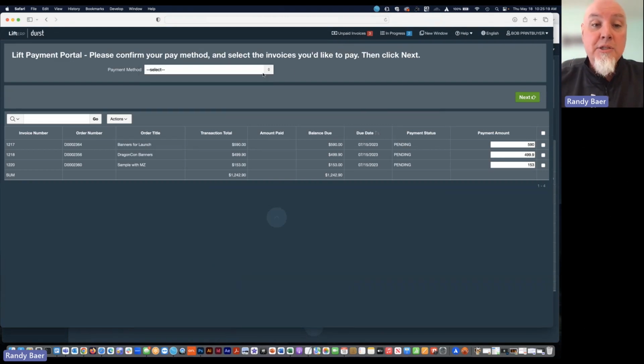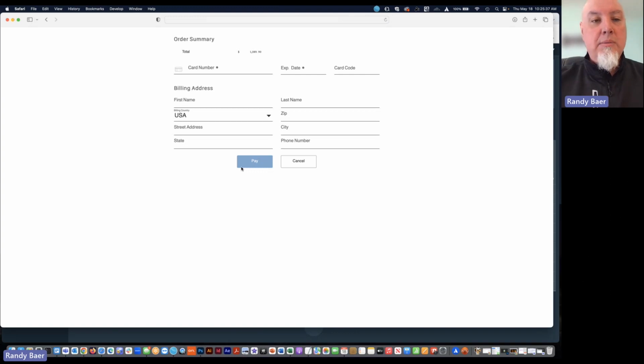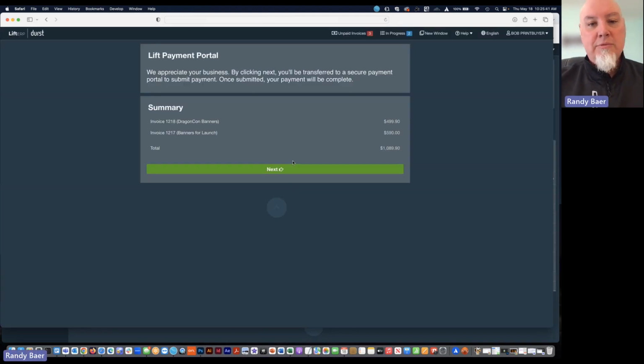Better yet, they can spec out how they are going to pay this. I am going to set which ones I am going to pay. Check on those. We hit next. It shows here's what we're going to pay. It brings you out to a portal, and those payments can then be made. It's all about how much time we can save.